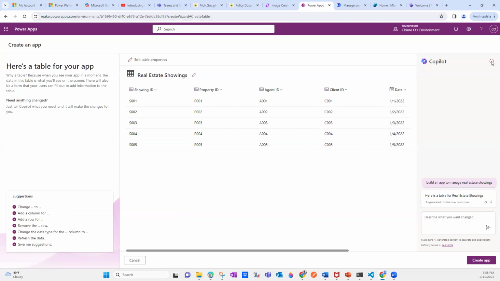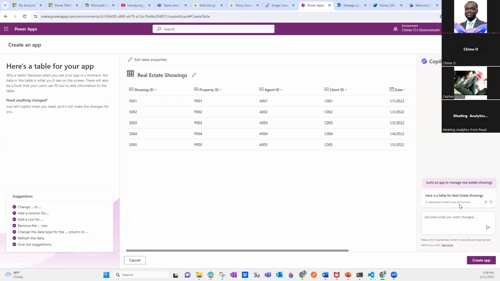You can also come in here. You can edit your table properties just by clicking on that icon there, and curate that. So real estate, build an app to manage real estate showings, right? So this is the table that is provided for me. Okay.